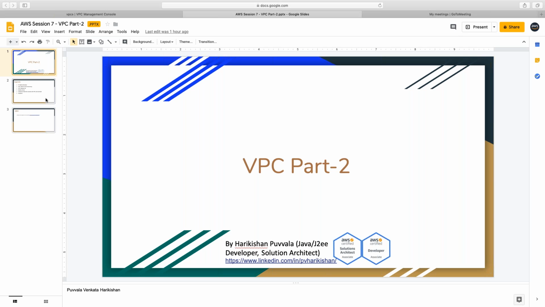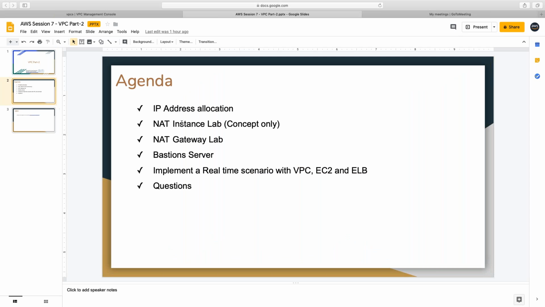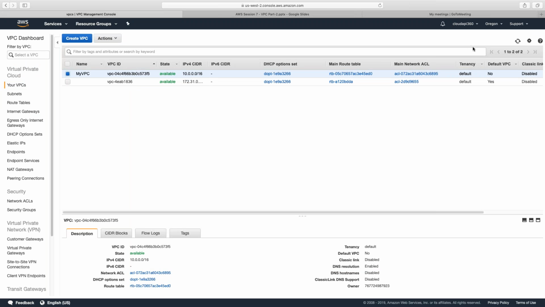And today, I don't have many slides, but I definitely want to show a lot of things on the console, where I will talk about how IP addresses are managed in AWS when you create any EC2 instance, or any gateway, elastic IP, or load balancer, all the stuff. I will try to cover it within today's session itself.